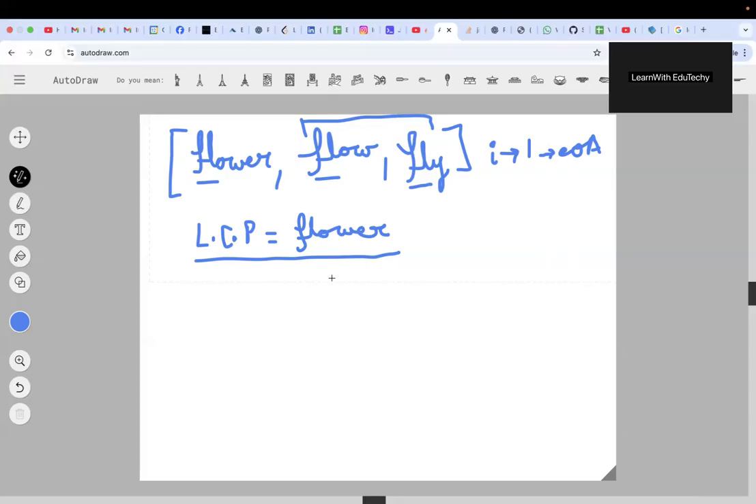The index of flower in flow is of course not 0. So what do we do? We chop off R from here. Again we check: what is the index of FLOWE in flow? It is also not 0. So again we chop off E. Now we have the word flow, so our longest common prefix becomes flow. What is the index of flow in flow? This is 0.